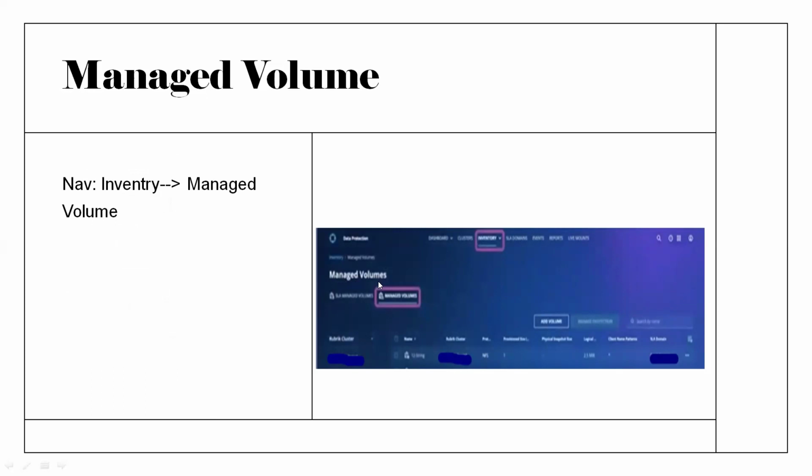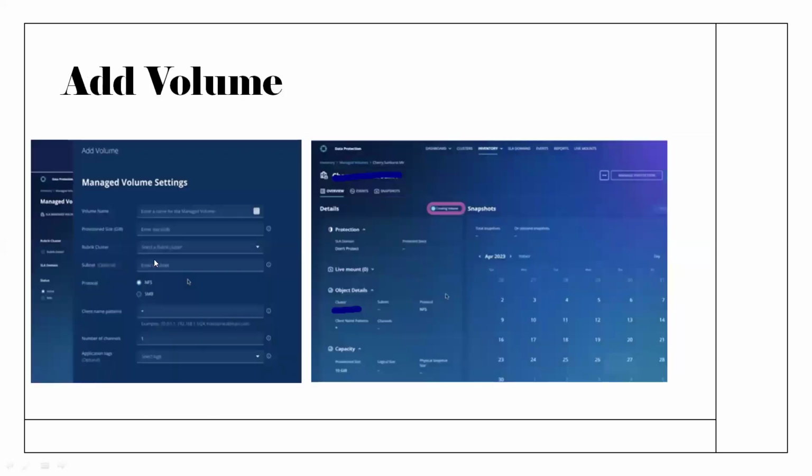Once we click on managed volumes, we'll get an option to add volume. Once we select add volume, we will get options to provide volume name, provision size, Rubrik cluster name, subnet, protocol, NFS or SMB. NFS is for Linux based servers, all Unix flavor servers, and SMB is for Windows flavor servers. And client name, we can give patterns here, and a number of channels.